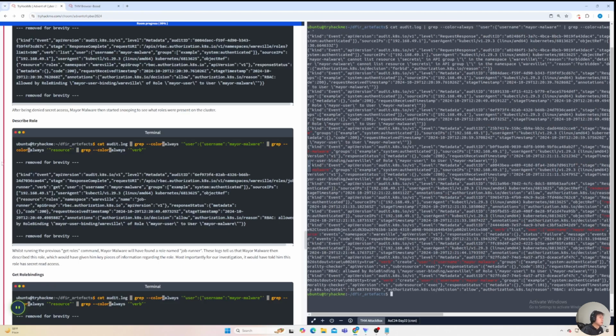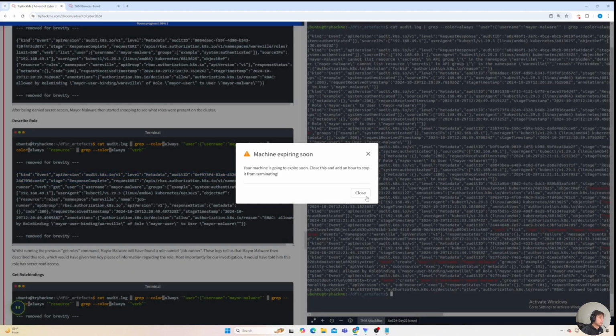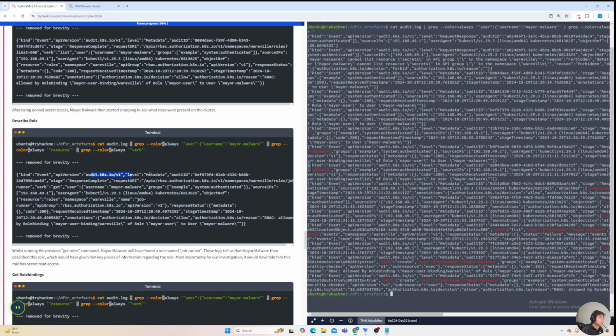Let's take a look at the kube event. Describe the rows. So after running this command, you should be looking at this. Okay. Audit level metadata, audit ID, stage, response complete. Get user, okay, username malware, groups, example system authenticated, source IP.